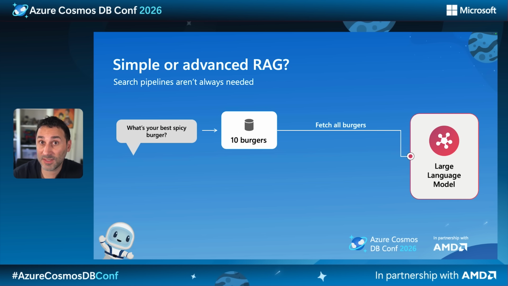This works because the data size is very well delimited and small. We only have 10 burgers on the menu, so it can work because it fits in the LLM context with ease and without using many tokens. So it's a no-brainer here, we don't need anything more complex.